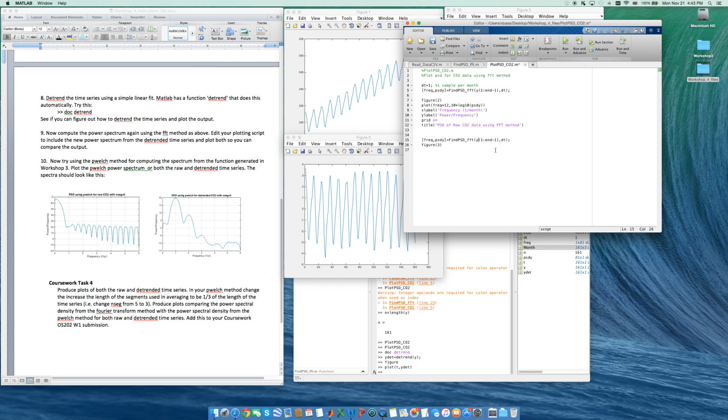And as we did before, we're going to chop off the last number in the time series to make it an even number so we don't end up with that error. Okay, so exactly the same inputs except we're putting in the detrended time series rather than the original time series, and we want to output it to PSD-Y2 and frequency 2.